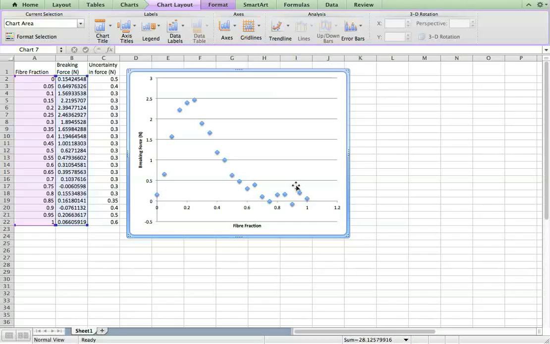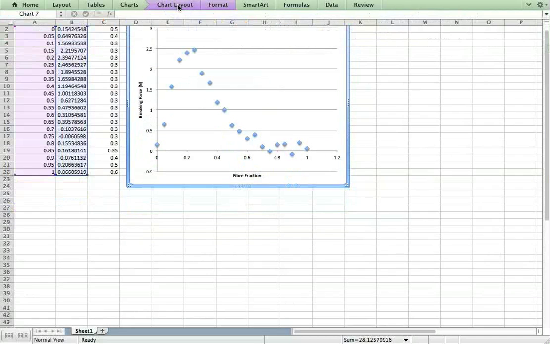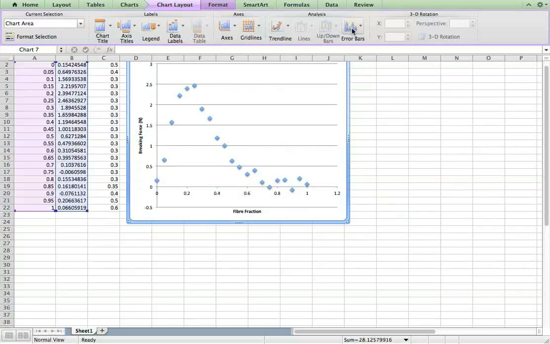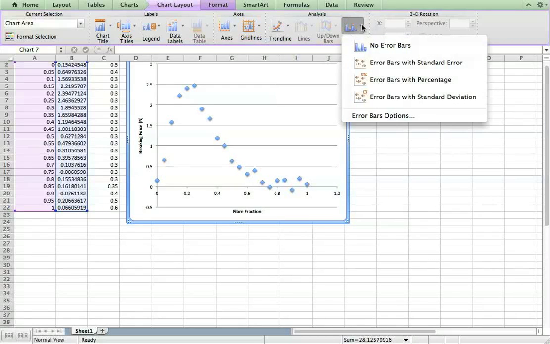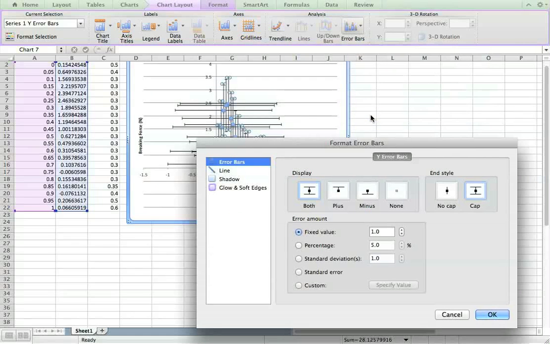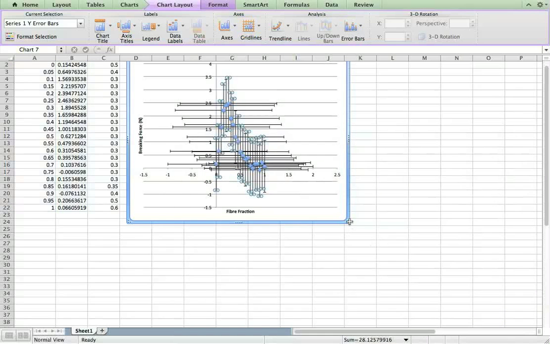Okay, now we're going to add some uncertainties, some error bars to this plot. So we have the plot. If you go to chart layout, you will find on both the Mac and PC version something called error bars here. And we can go to error bar options, select cap, both, and OK.